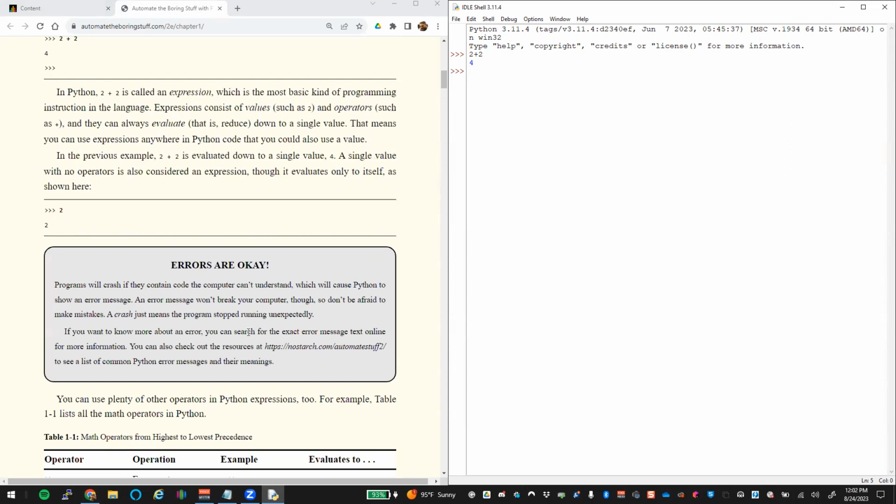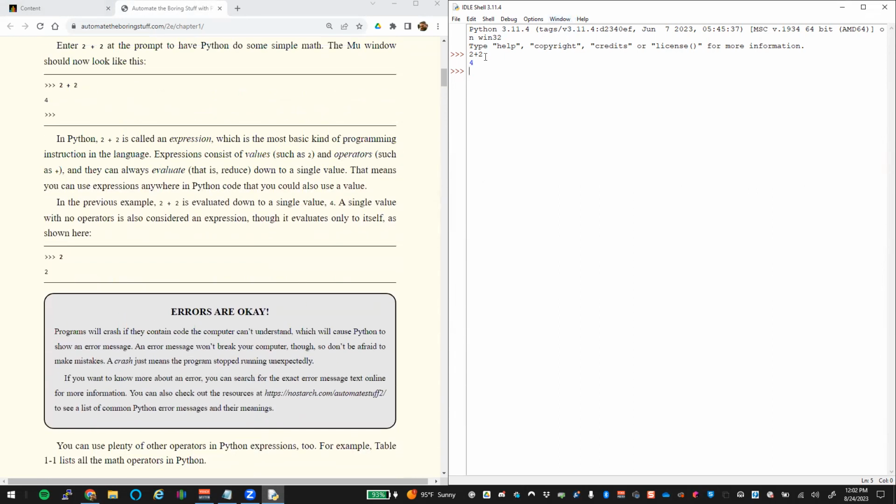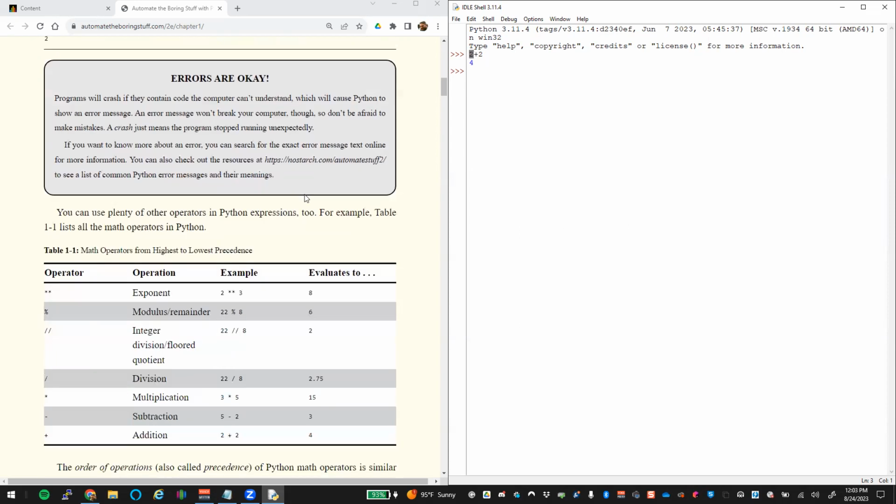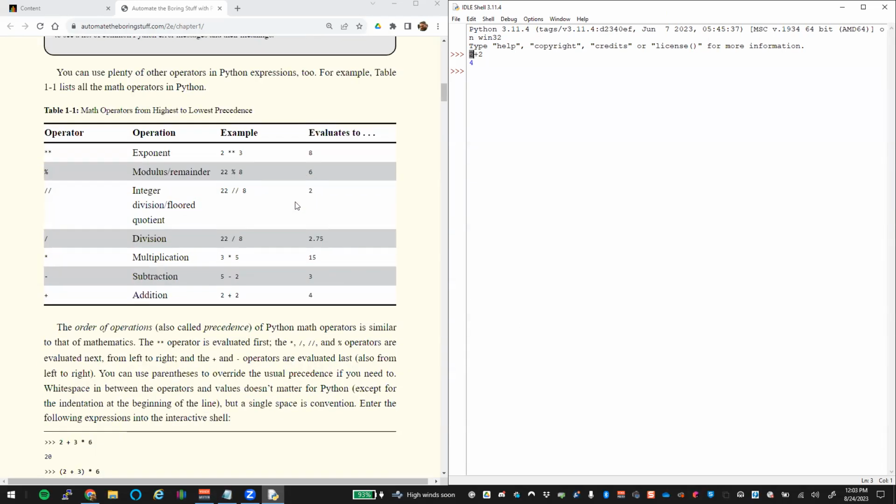As I mentioned before, this here, 2 + 2, is an expression, and we're going to do some kind of operation on it. So we're going to take 2. 2 is a value, and the plus sign is a math operator, and then we're going to add, in this case, 2, and it's going to evaluate down to 4. So every time we type something in, it's always going to evaluate down to something when we're using the math operators and such. There is a series of math operators.